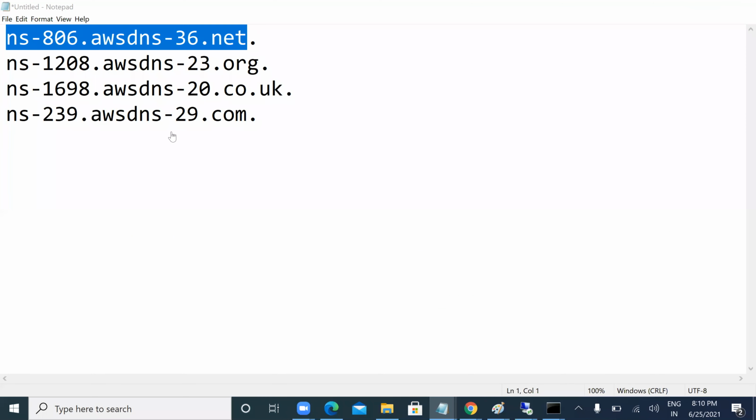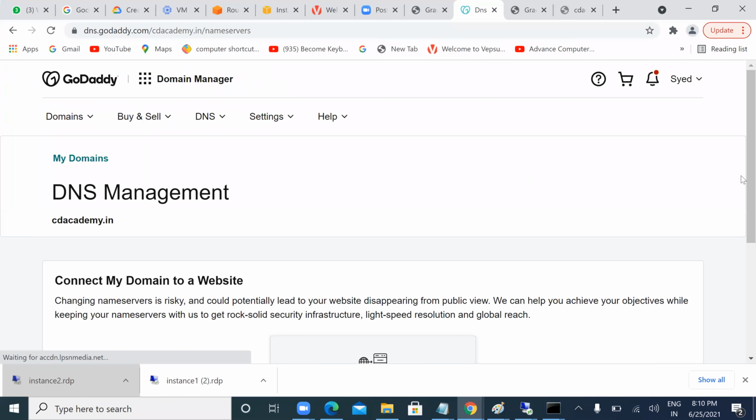Control C. Scroll down. Control C. Go up. Control C. Paste it. And save.